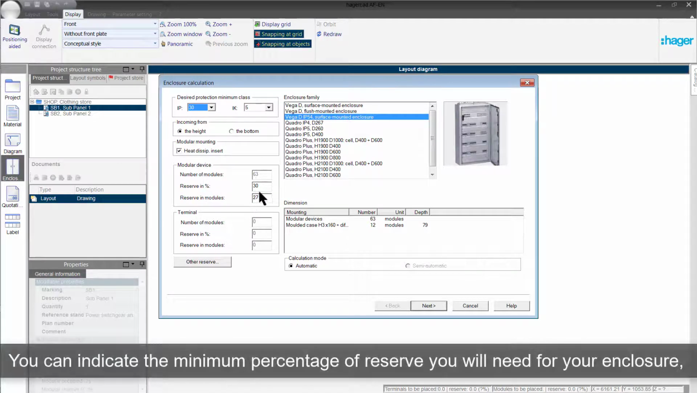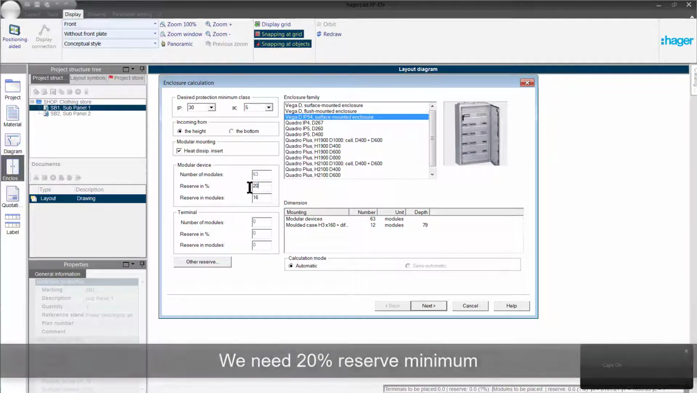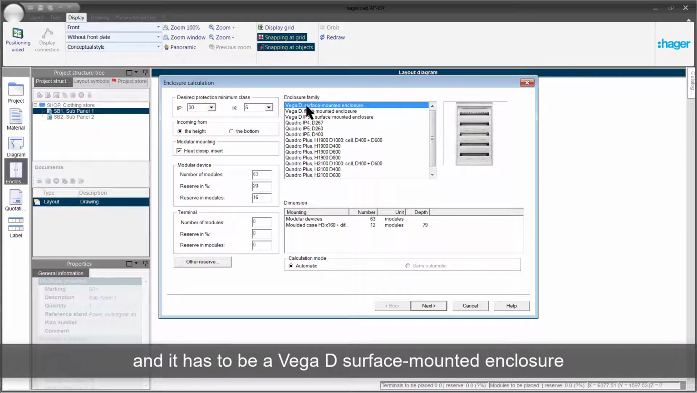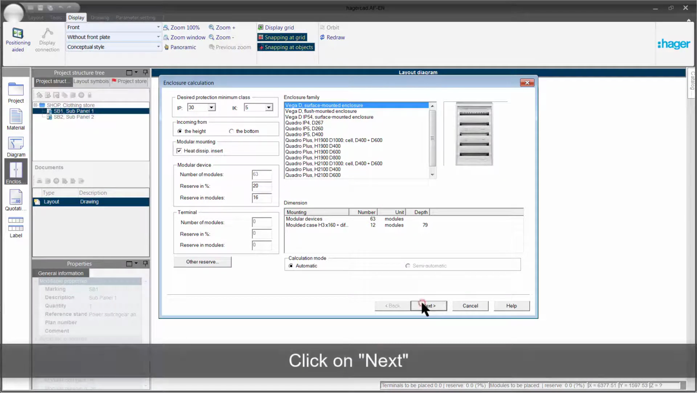After this, you can indicate the minimum percentage of reserve you will need for your enclosure, and to which enclosure family it should belong to. In this example, we need 20% reserve minimum and it has to be a VGD surface mounted enclosure. Click on Next.